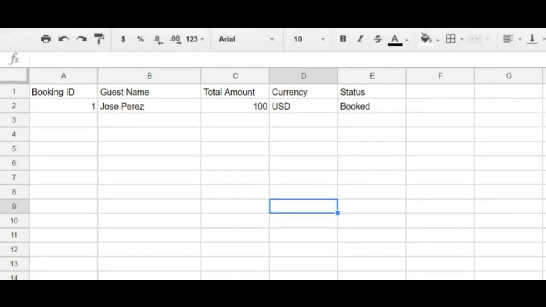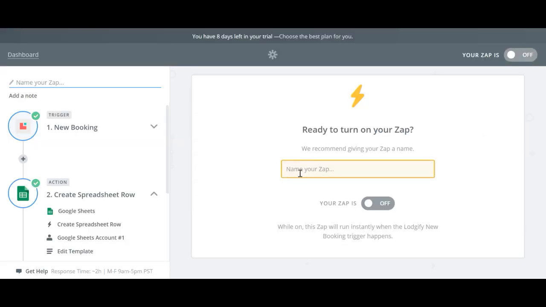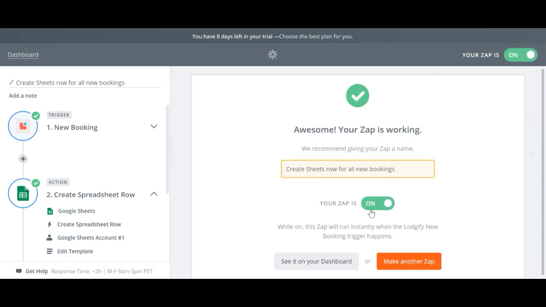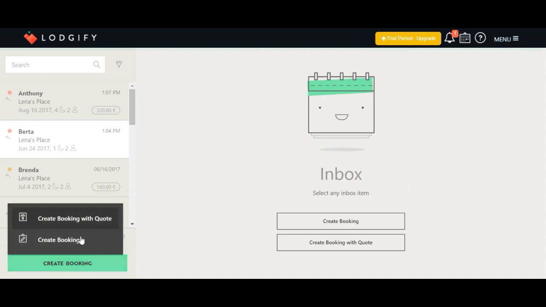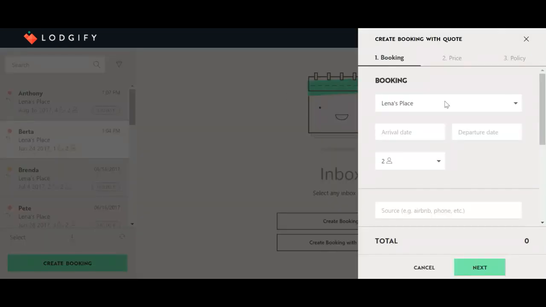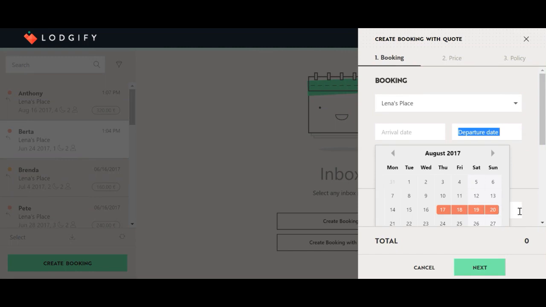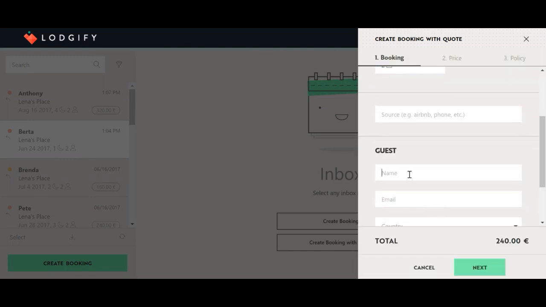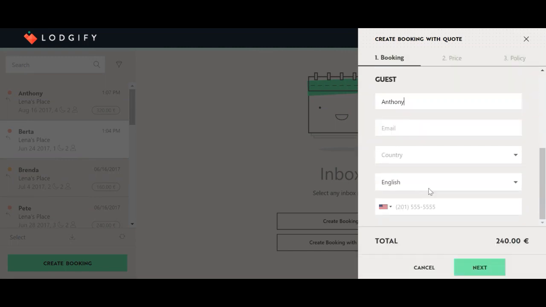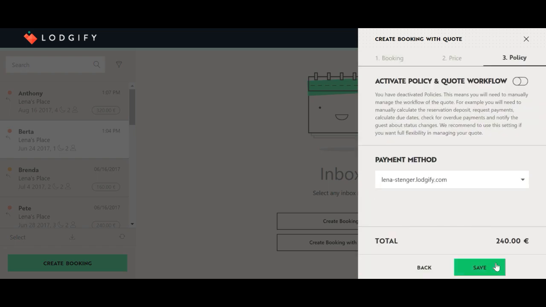If the test worked just fine, then give your Zap a name, such as Create Sheets Row for all new bookings, and turn it on. Now if you create or receive a new booking in Logify, you can see that the Google Sheet updates automatically within seconds.